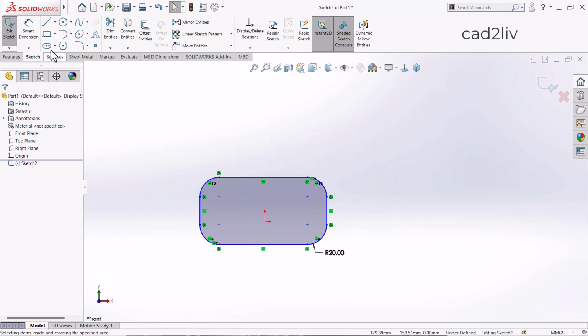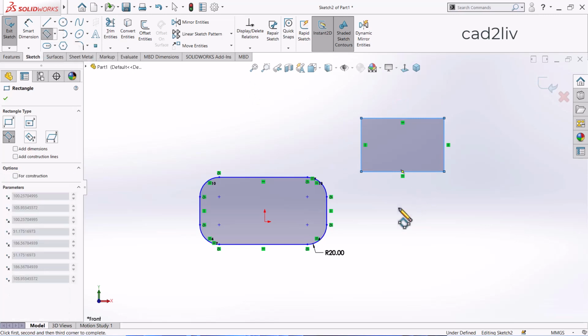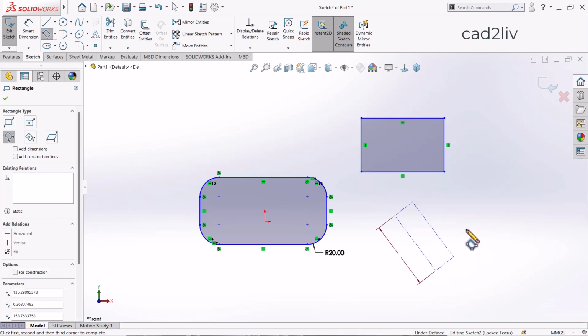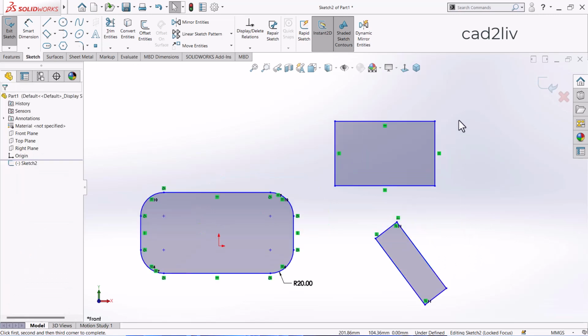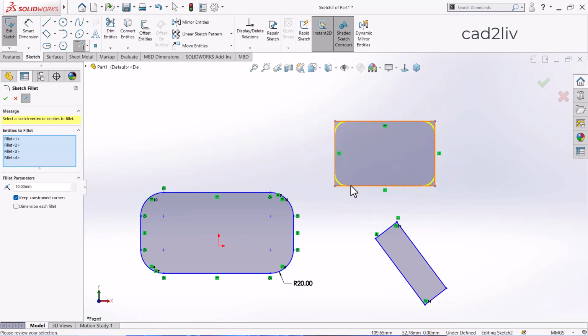Now let's draw some more profiles here. I'm going to make some rectangles like this. Now have the 3-point corner rectangle like this. Just press the escape key. Now let's again go to the sketch fillet, and I'm going to fillet all 4 corners, but I'm going to perform it in one selection. For that I'm going to give the value as 10, because I need the radius to be 10 instead of 20. Now I'm going to perform the selection like this. Just press the left mouse button and hover the mouse like this. Now you can see I have done this selection for all 4.